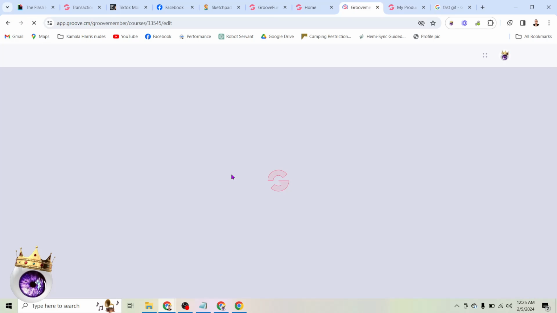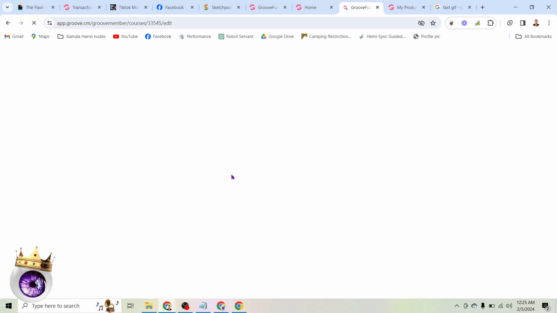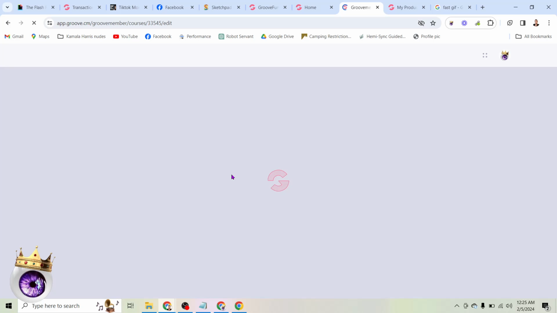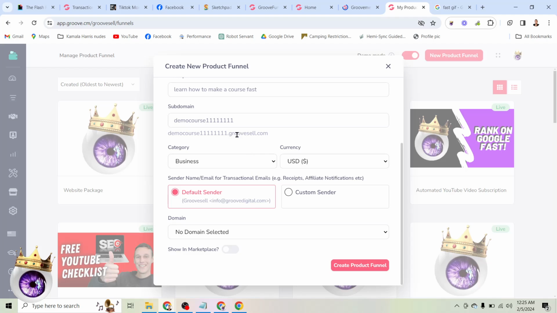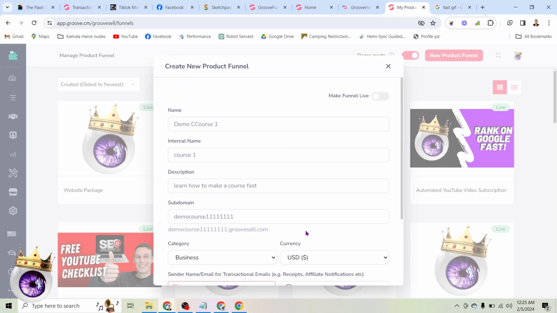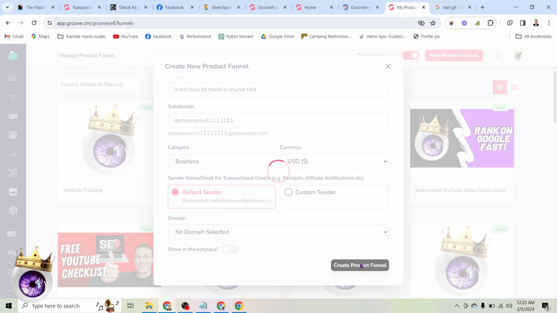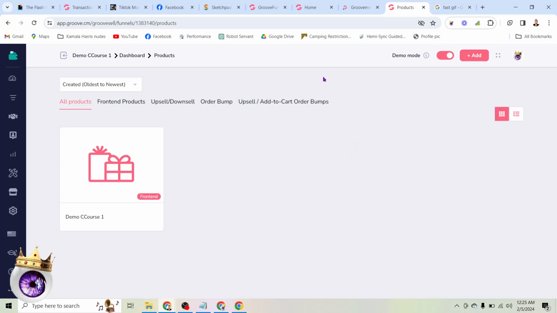I'm not sure why this page hasn't loaded yet. Normally it doesn't give me a hard time, but my internet connection is kind of wonky right now, so that's probably why this is taking a little bit longer than usual to load. But anyways, we will continue with the product. So create product funnel. There we go.